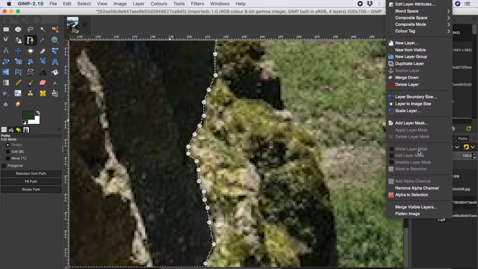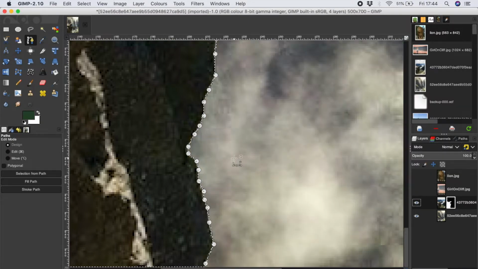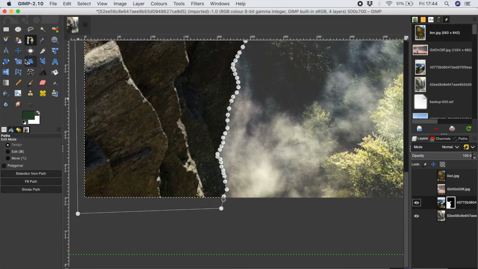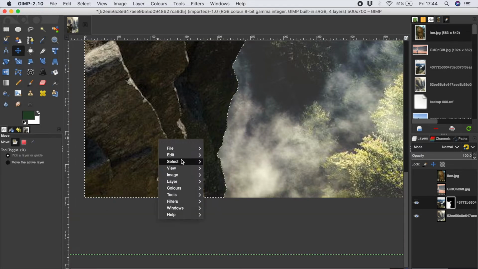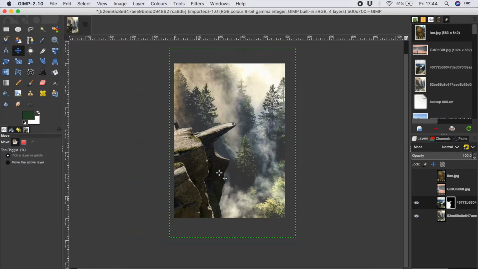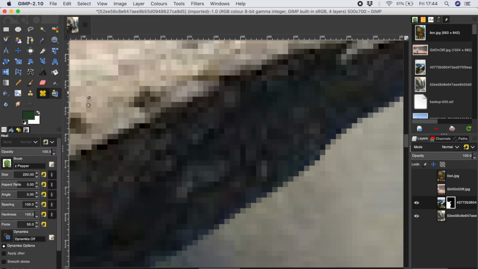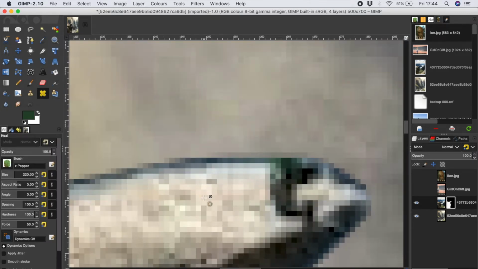Once selection is made, right click on the layer and add a layer mask. Make sure selection is selected. Right click, select, and click None to deselect the object. Hold Command/Control and scroll to zoom in and out.